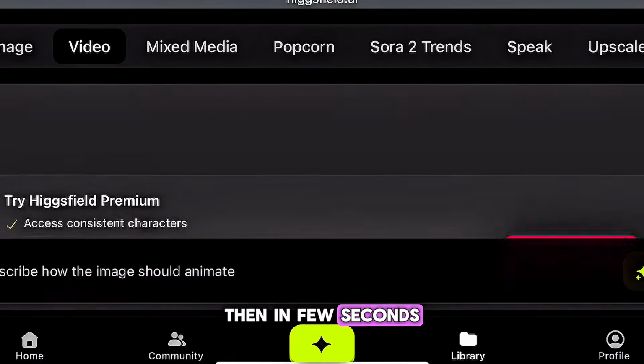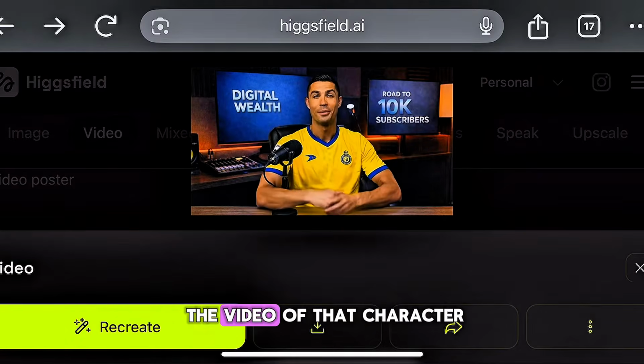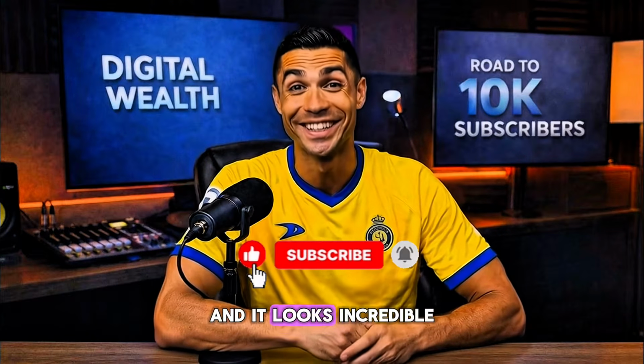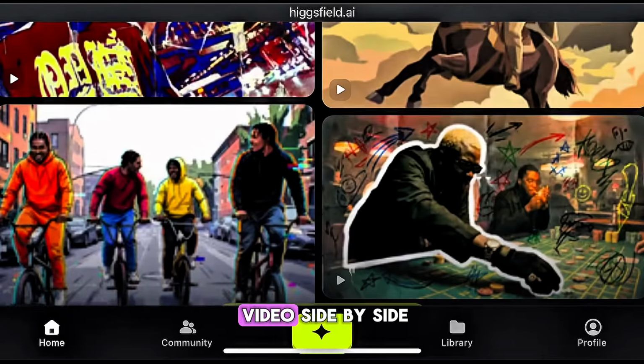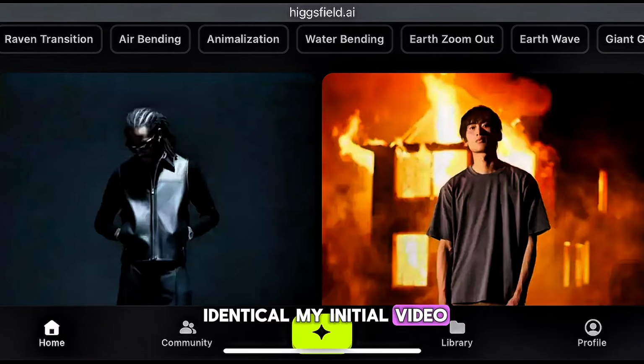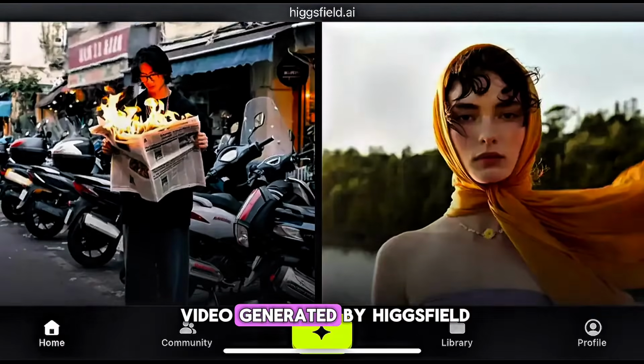Then in a few seconds, Higgsfield AI will generate the video of that character mimicking your every motion, and it looks incredible. I'll be playing the video side by side so you see how identical my initial video and the motion capture video generated by Higgsfield AI looks like. Have you ever seen videos like this?